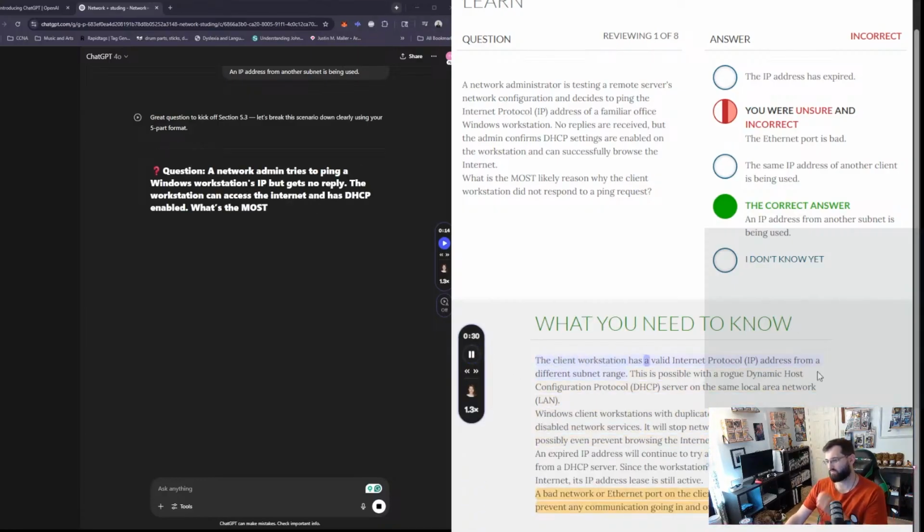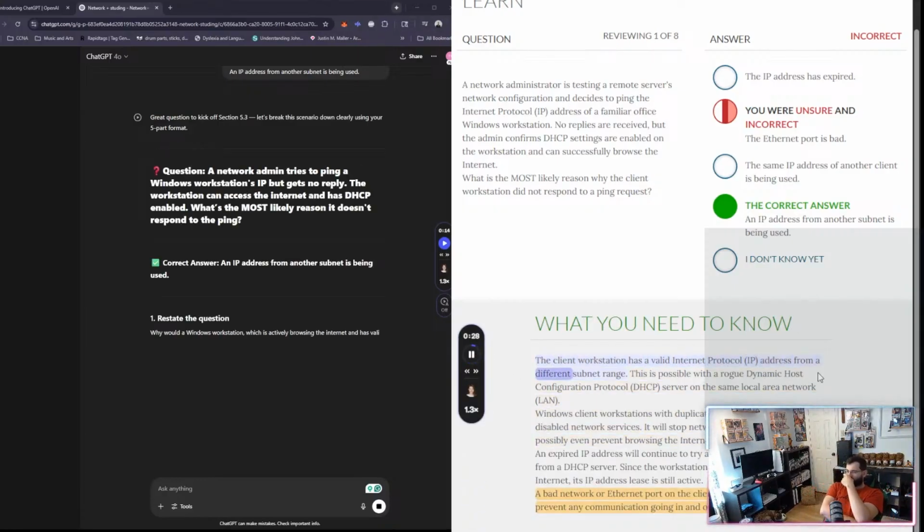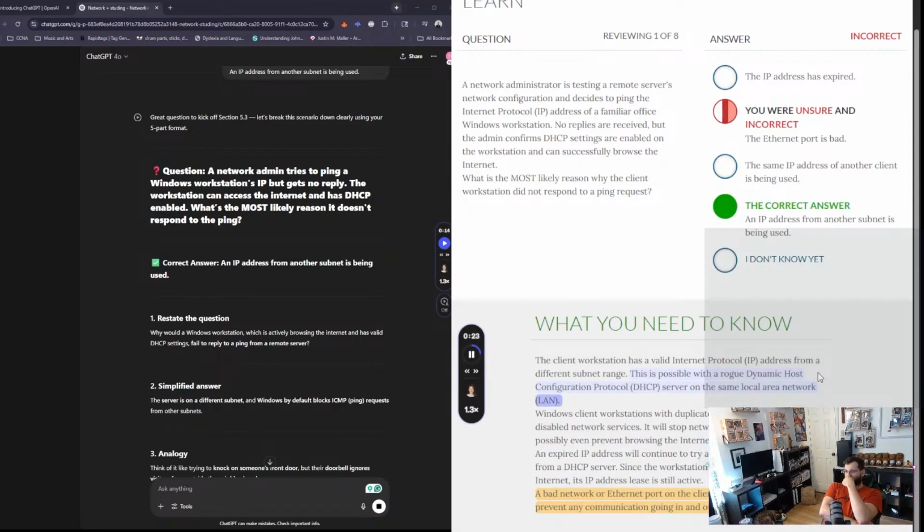The client workstation has a valid Internet Protocol IP address from a different subnet range. This is possible with a rogue dynamic host configuration protocol DHCP server on the same local area network LAN. Windows client workstations with duplicate IP address will have disabled network services. It will stop network communication and possibly even prevent browsing the Internet. An expired IP address will continue to try and request a new address from a DHCP server. Since the workstation was able to browse the Internet, its IP address lease is still active. A bad network or Ethernet port on the client workstation will most likely prevent any communication going in and out. This is not the case here.